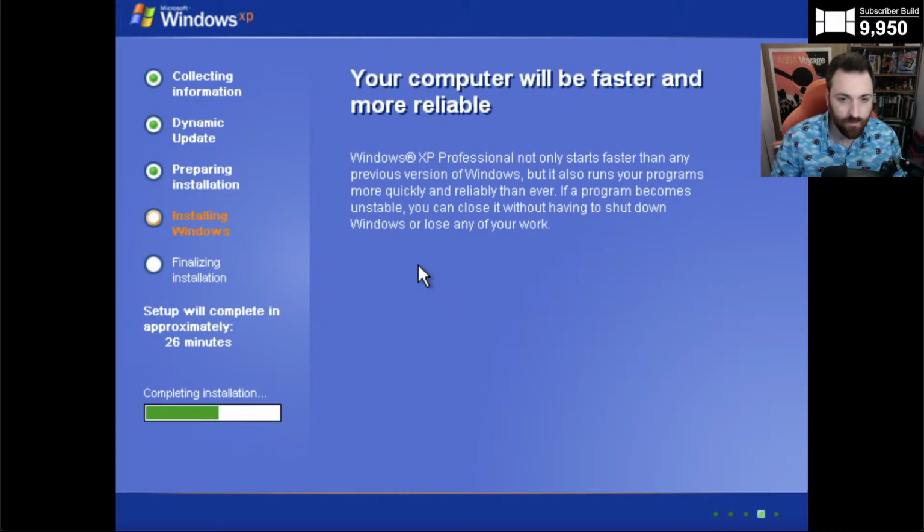Is this part of setup taking longer as well, or is it just me? Is this build known for being slow? I don't remember.